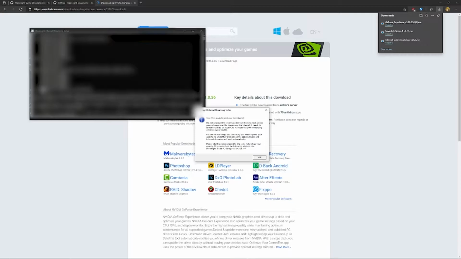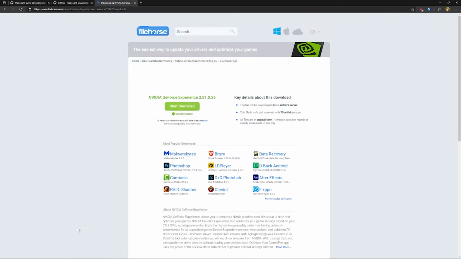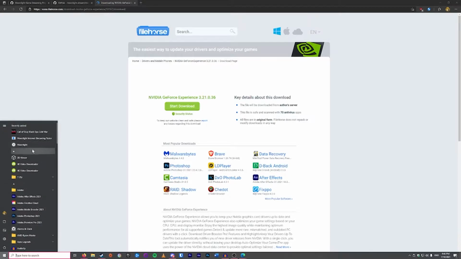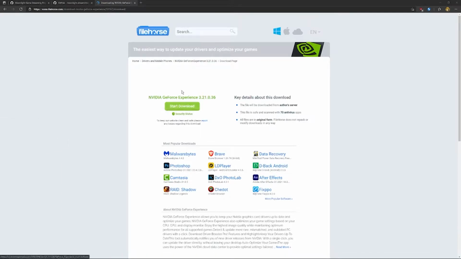Do not uninstall this program. That is correct. Do not uninstall this program. You want to keep this on your computer because it keeps all the ports that you need open, all the firewall settings changed to make sure that you don't have any issues when you're trying to stream. So we just say okay, that closes out all of that. And then we're going to open up Moonlight right here.